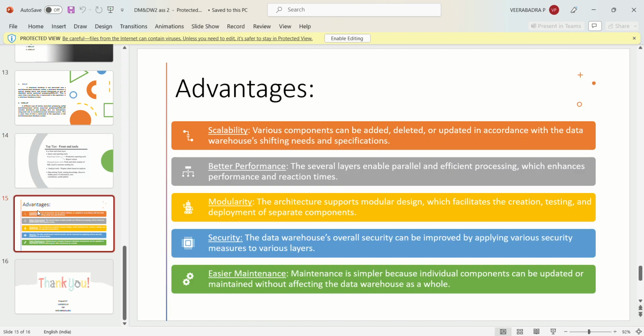At last, the advantages. What are the advantages? Scalability, better performance, modularity, security, easier maintenance. What is scalability? Various components can be added, deleted, or updated in accordance with the data warehouse's shifting needs and specifications. What is better performance? Several layers enable parallel and efficient processing, which enhances performance and reaction time.